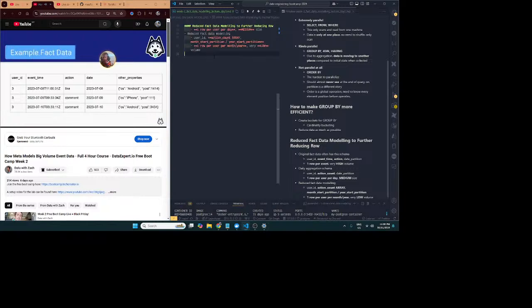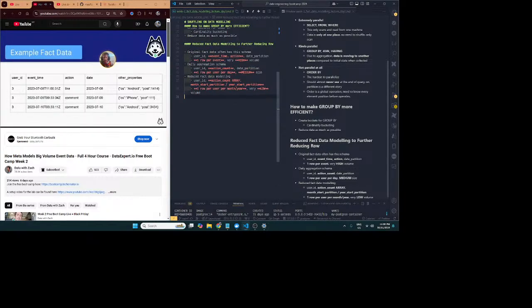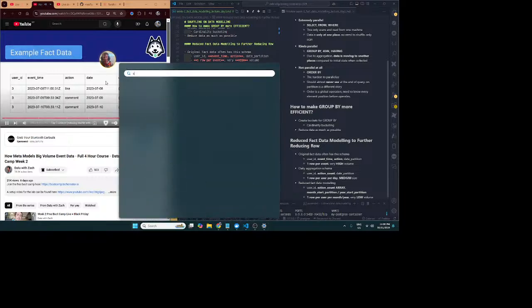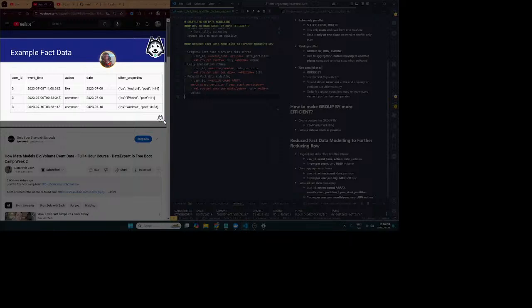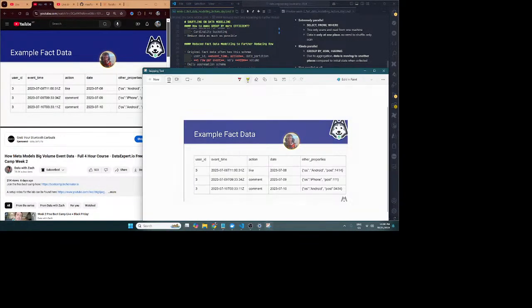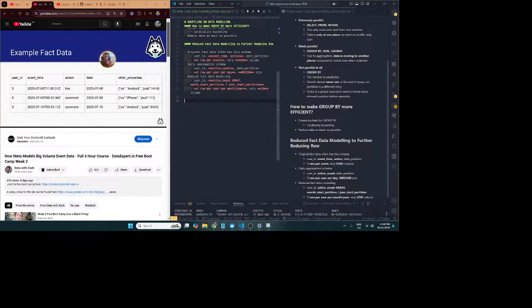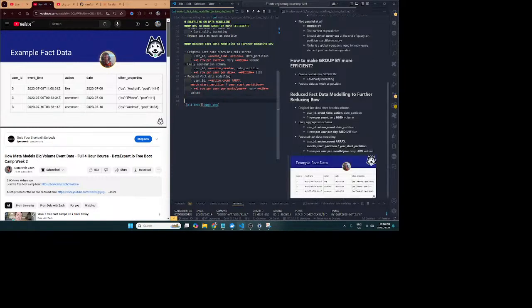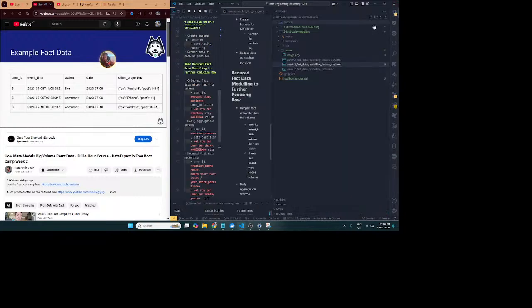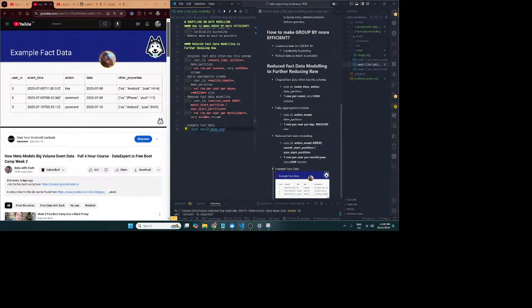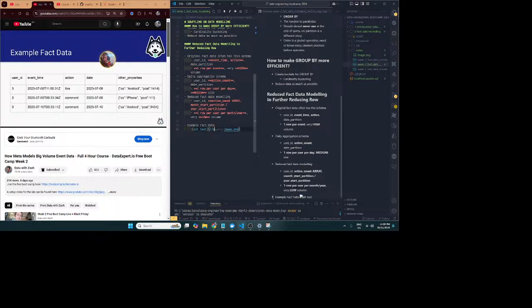Okay, so this is what a fact schema might look like, where you have a user ID, a timestamp, the action that they took, the date partition, and then there might be other properties. For example, here it's like I made a like on this post on an Android phone at this time, and then here I commented on this post on an iPhone at this time. The thing about fact data is that it's very, very granular, and you can ask very, very specific questions, whatever question under the sun that you want to ask.